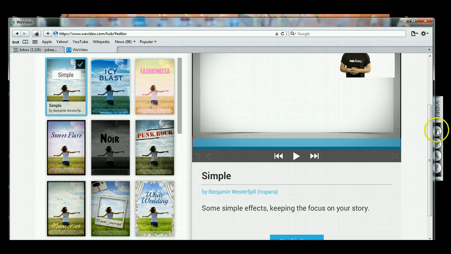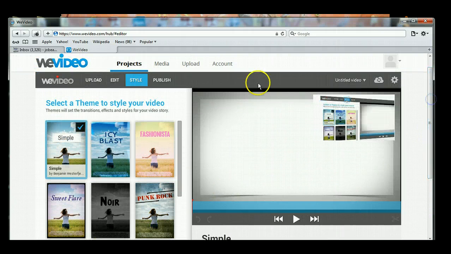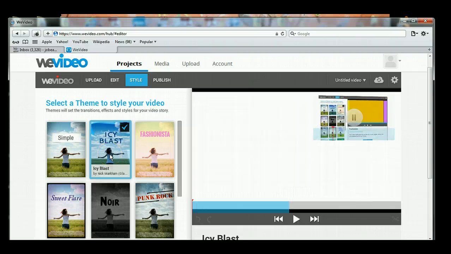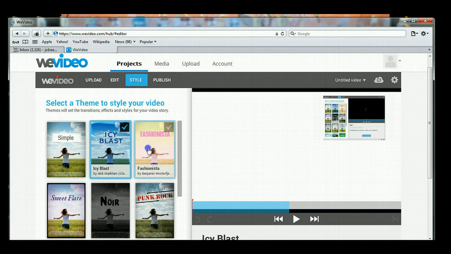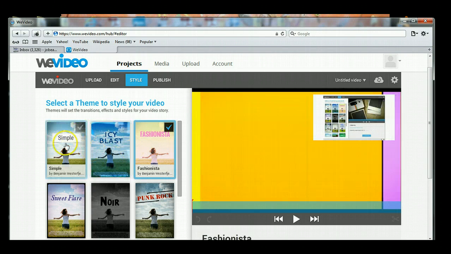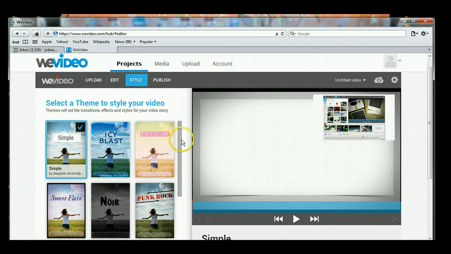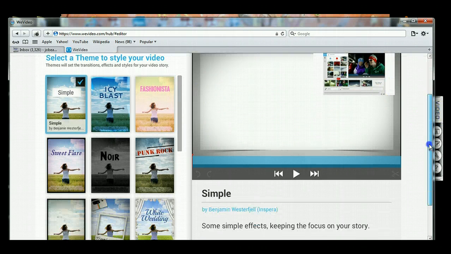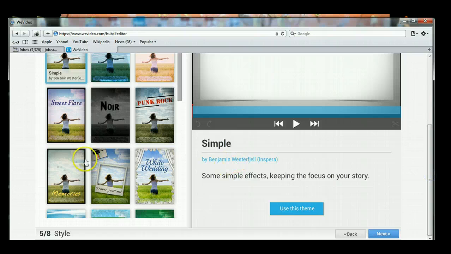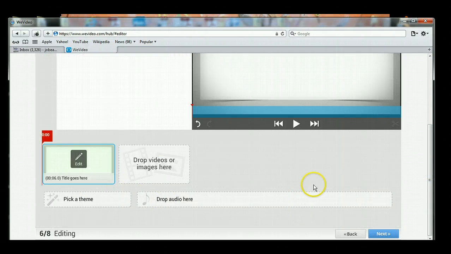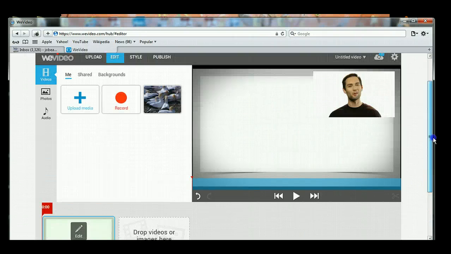Alright, so this is the fun part where you get to choose the different themes, and you can see what the themes will look like. Once you click on them, it'll give you kind of a preview of what it would look like. And then once you choose a theme that you like, then you can click Use this theme, and then it will take you to your timeline.